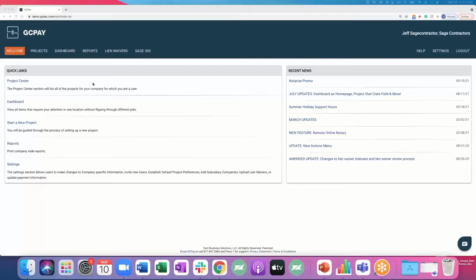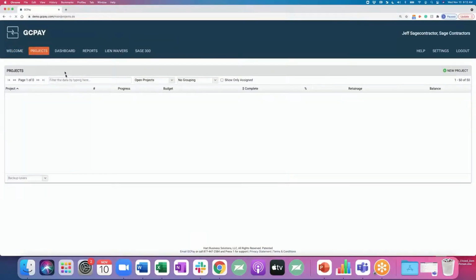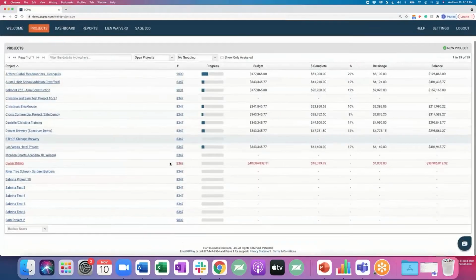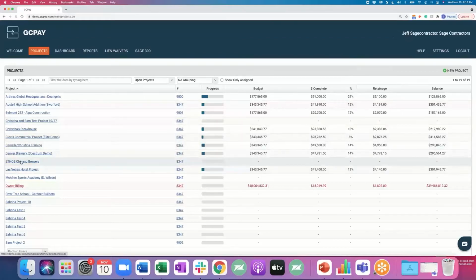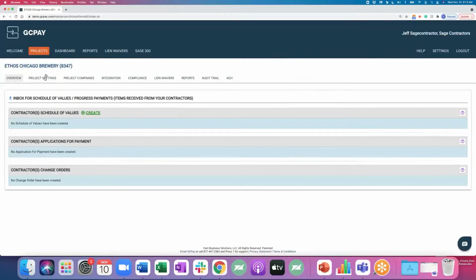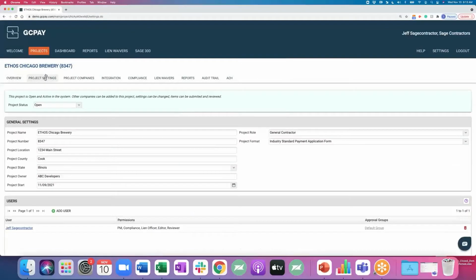There are two ways to start a new project in GCPay. You can either click Start New Project here, or you can go to your Projects tab, and it will show you all of the current projects you're managing in the platform. Each user at your company will have their own individual login. You'll be able to see the projects that the admin team has given you permission for, so not every single PM will be able to see every single project, if you don't like that, for example. I've already done one for us. We're going to pretend we're building this very creatively named Ethos Chicago Brewery.